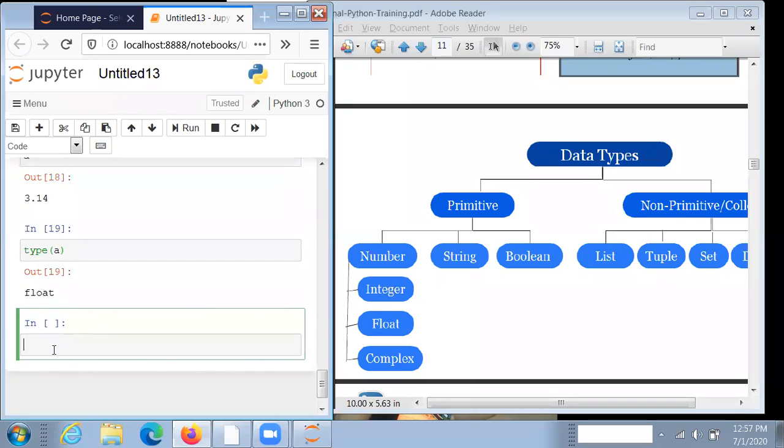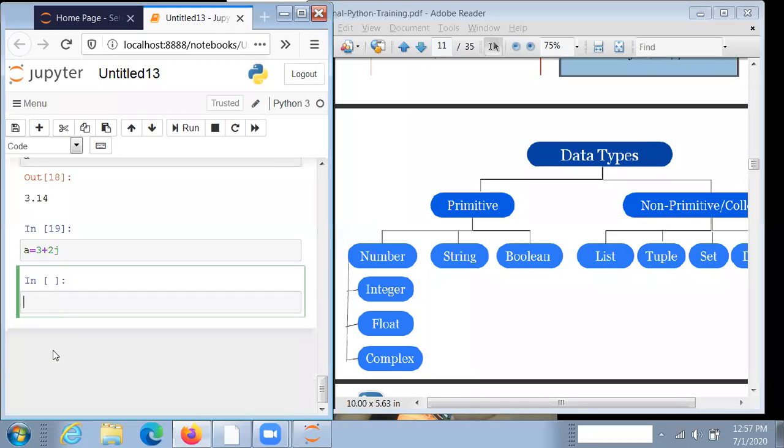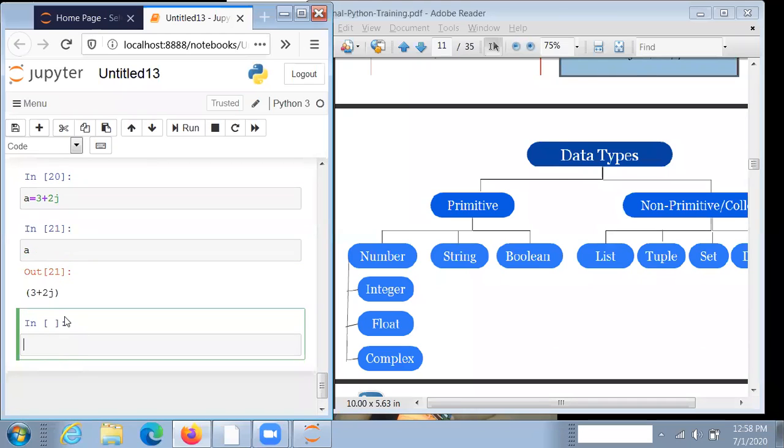What exactly is the complex data type? In 12th standard we have seen complex numbers. A complex number is the combination of a real part and an imaginary part. If I am writing 3 plus 2, here we do not use i because it's not supported in Python. The imaginary part should be j. This is a very important thing, so everyone has to concentrate here. a equal to 3 plus 2j. If I run a, it will give 3 plus 2j, right?